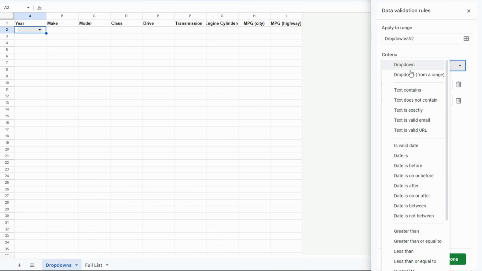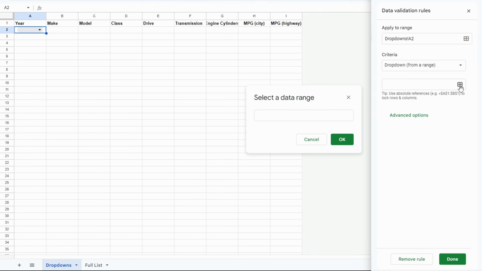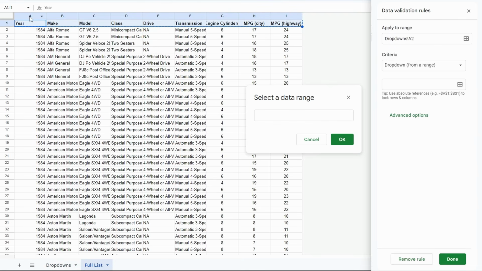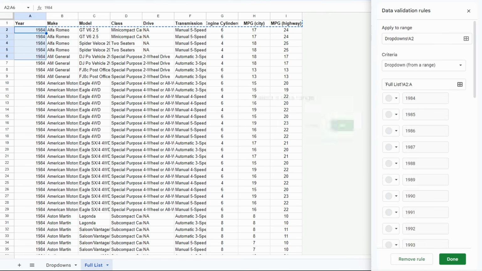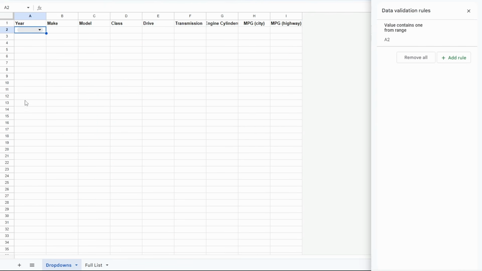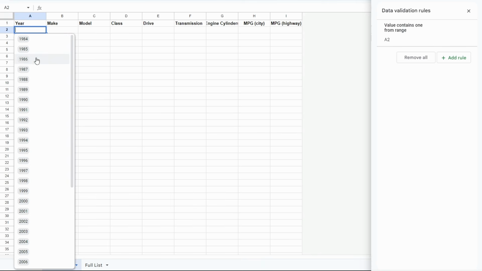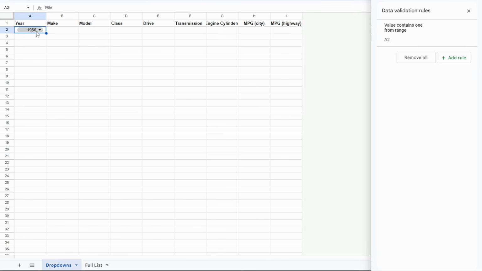And our criteria is going to be drop down from a range. We'll click this window button, go to full list, and we'll choose A2 to A. Click OK, done, back to drop downs, and let's select a year. Let's go with 1986. Now this right here is a number. We can tell because it's right justified.